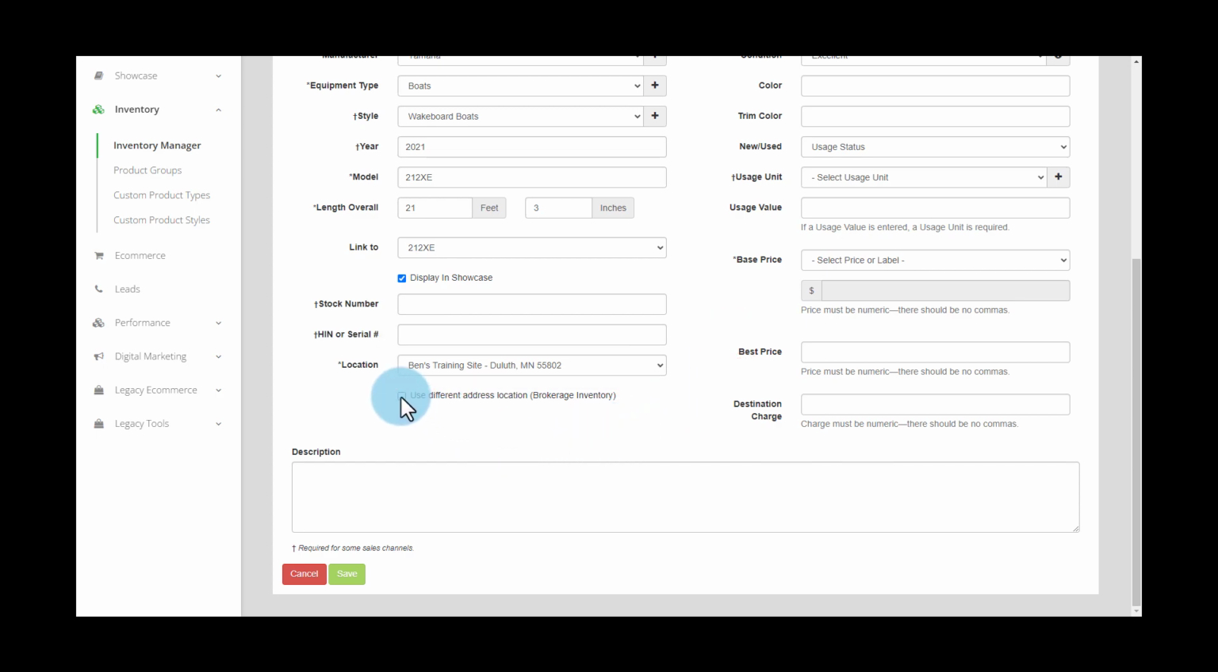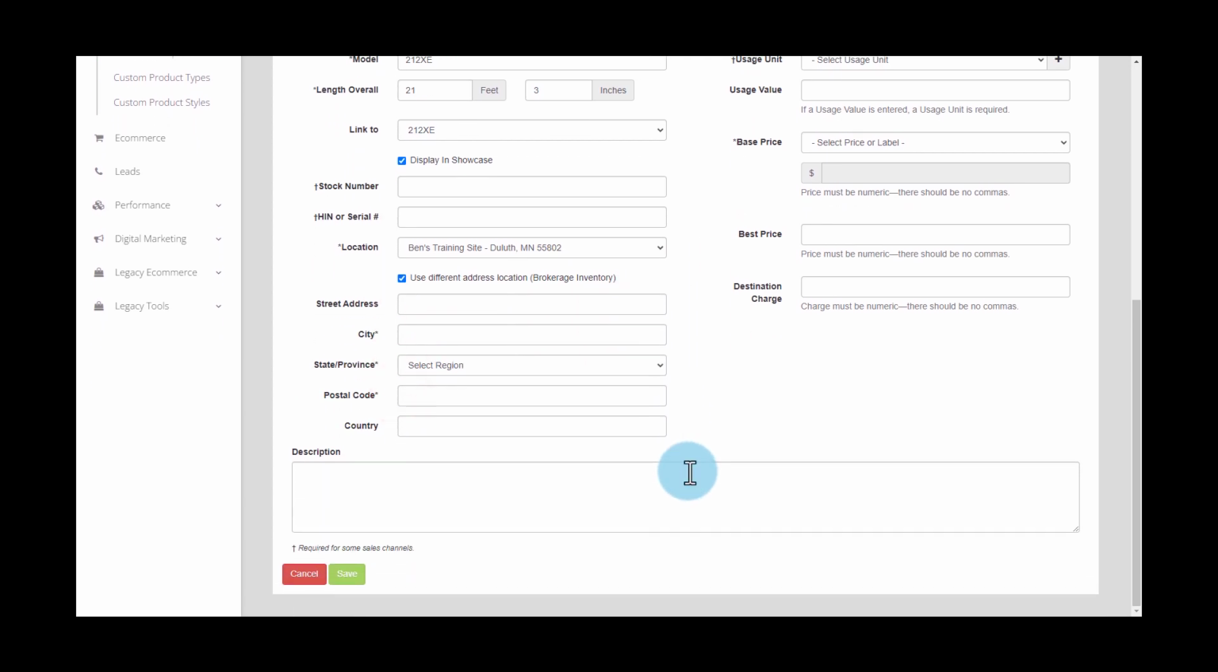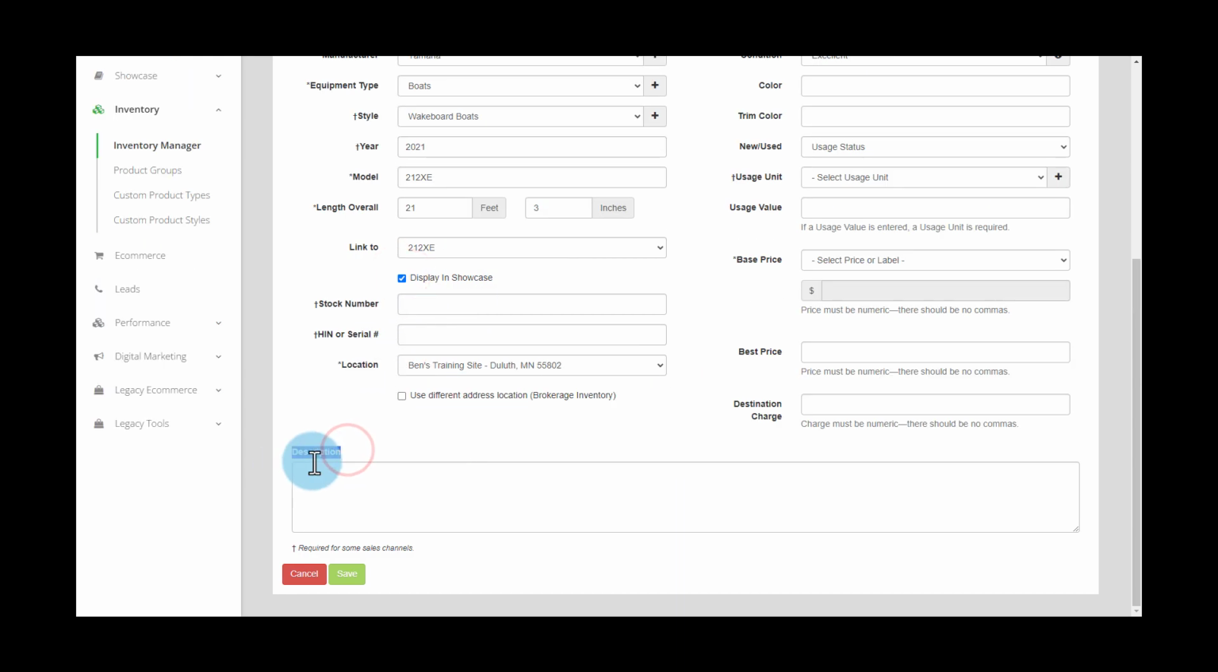Use different address. This is great if you're selling a brokerage unit, either for a private party or for a smaller business that maybe doesn't have the manpower to do so. As you can see, you can list the different one-off street address that you have here if necessary. Description. This is a great place to put in notes about custom modifications from the last owner, any extras that you might be including, as well as any custom modifications that may have come from the previous owner.